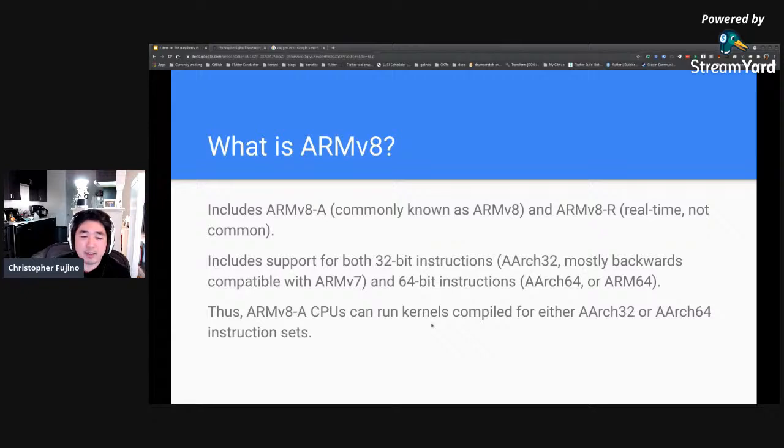The important thing with the version 8 specification of ARM is that for the first time, it includes support for both 32-bit instructions and 64-bit instructions. The new 64-bit instruction set was named AArch64, which is a mouthful, so a lot of people just shorten it to ARM64. They've named the older instruction set AArch32, and this is, for the most part, backwards compatible with ARM v7.